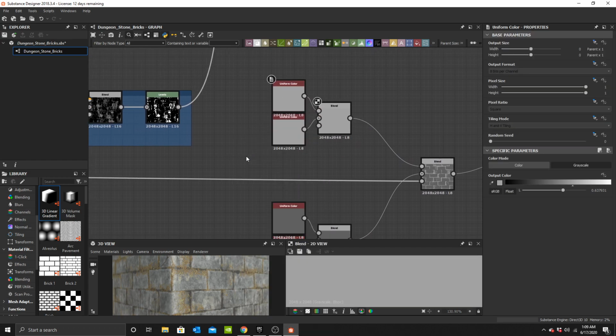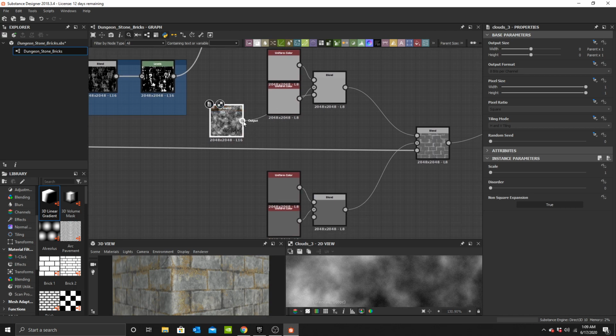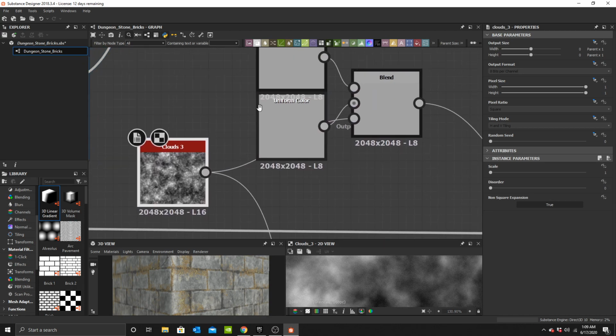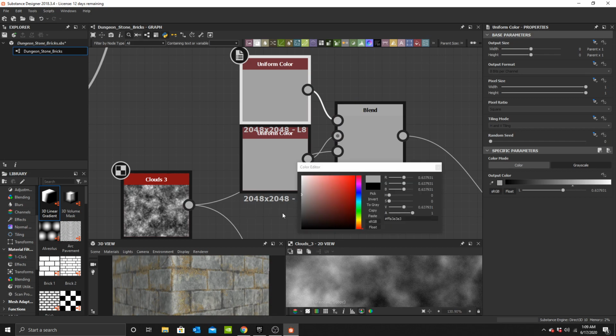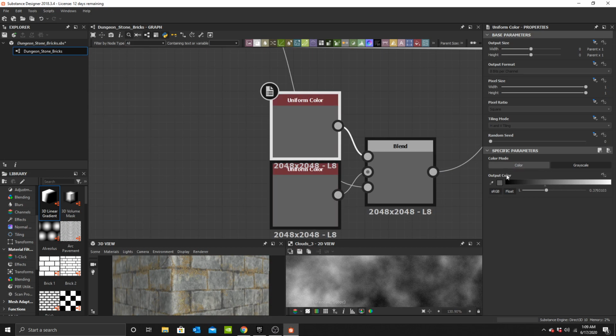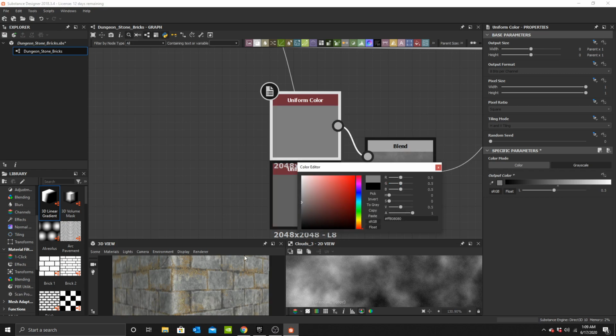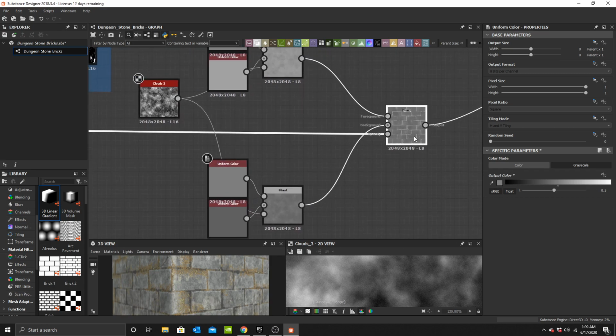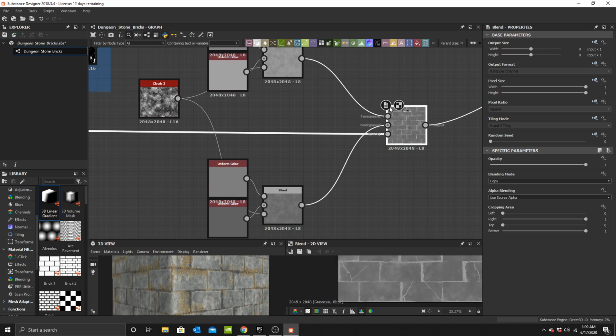And a clouds node for the variation. I really like using Clouds 3 just to make some pretty simple smudges and things like that. It's pretty useful. Alright, so now we have some roughness variation going on.